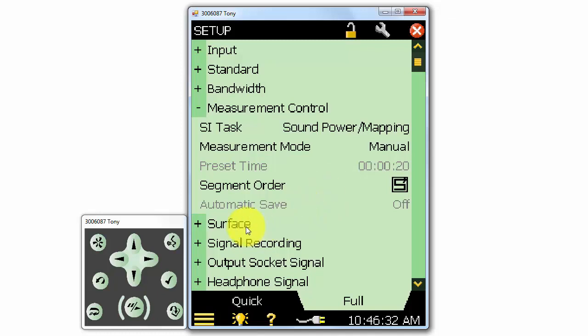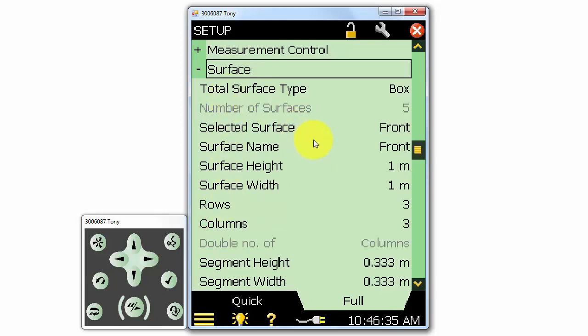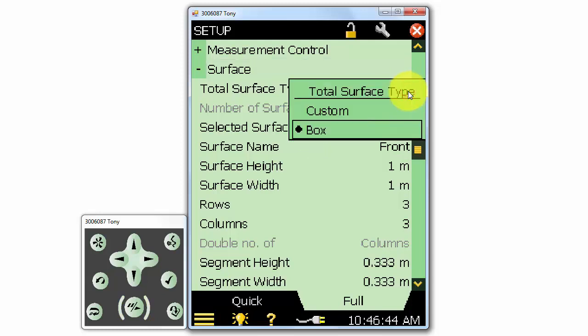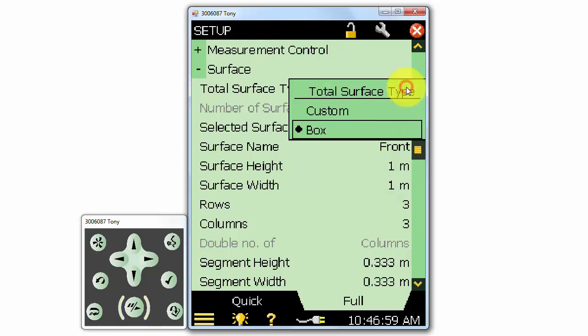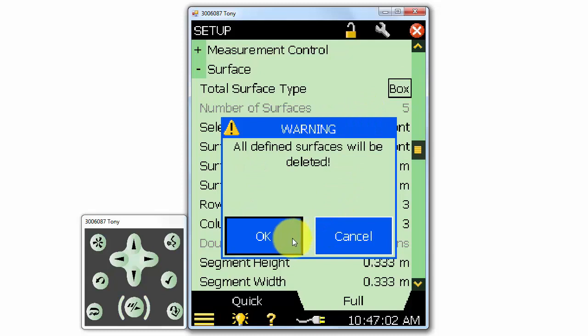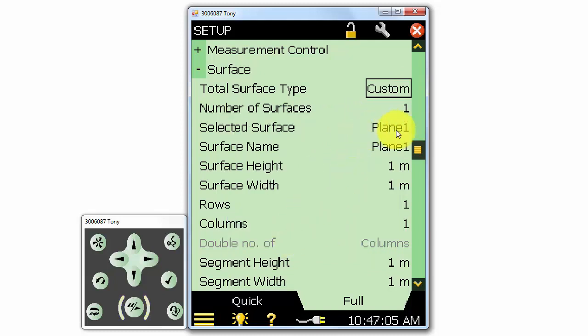Next, we can define the measurement surface. When we make a sound intensity measurement, we measure a reference surface area. A box is the default measurement surface type, and it will treat the measurement surface as a 5-sided surface with a front, left, right, back, and a top. If we select Custom, we can select a wide range of surfaces, each with different dimensions. For this demonstration, I'll be measuring a loudspeaker that is the shape of a box, so I'll use the box surface type.